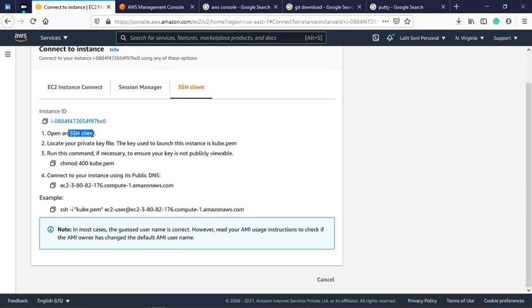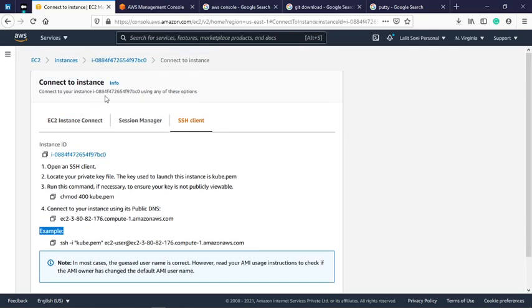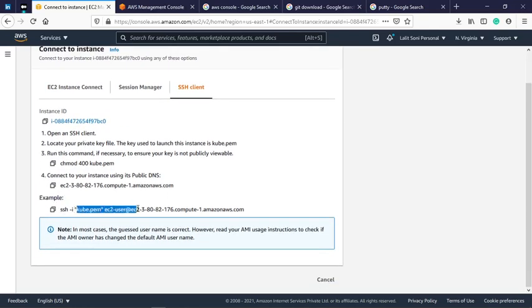Git Bash will play the role of the SSH client in this method. Locate your private key file, like we did. The .pem file is there on our desktop, and run this command. No need to run this command right now. Let's directly copy this command. They are showing an example for this specific EC2 instance. So we have a predefined command.